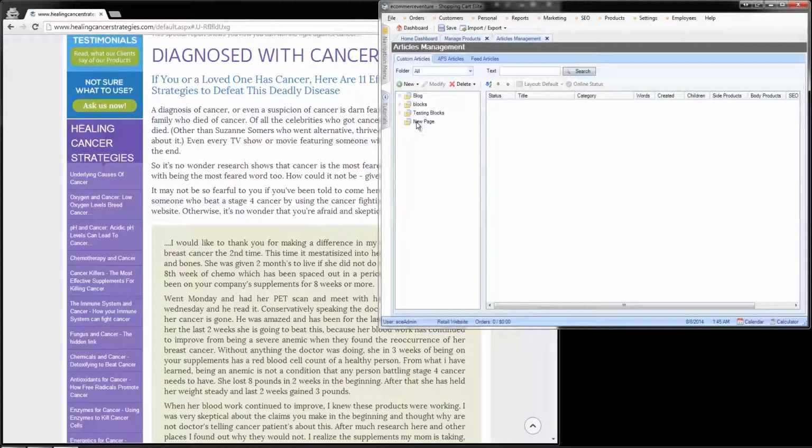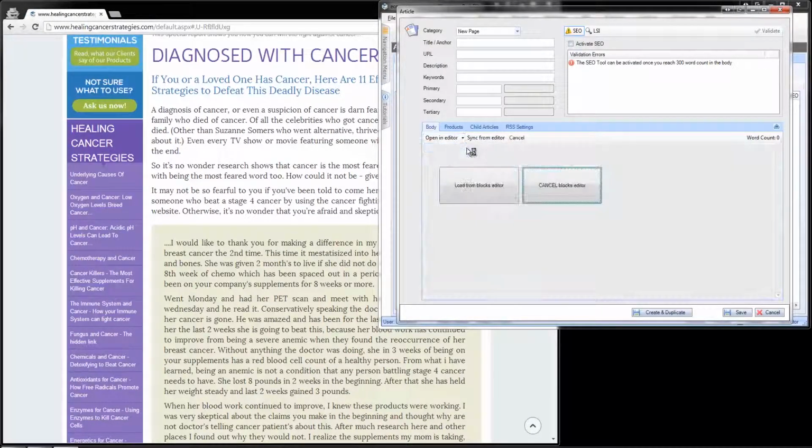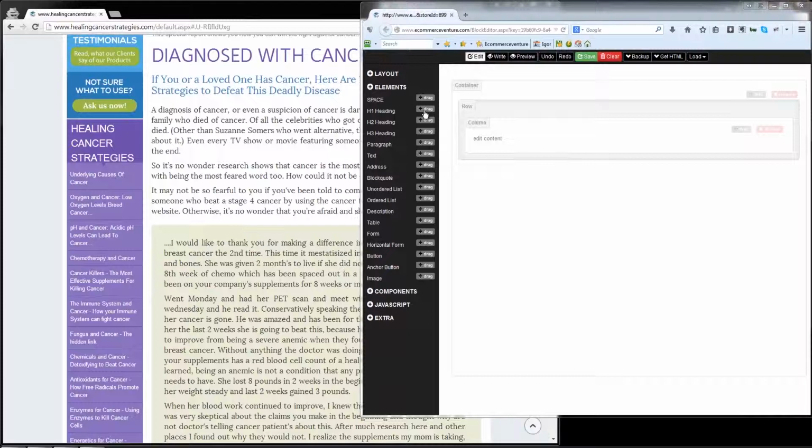So first, we're going to go and create the page inside Shopping Cart Elite as an article. We're going to click on the blocks editor, and we're going to open in an external browser. So before I show you all the features that this drag and drop page builder has, I'm going to first replicate this page in here, save it on the website, and show you what it looks like. So watch me do this really fast.